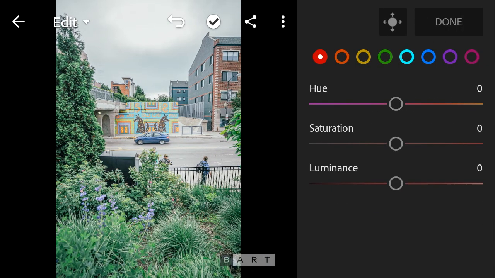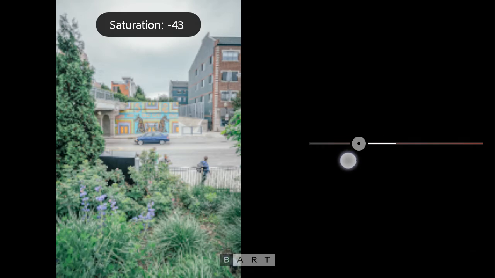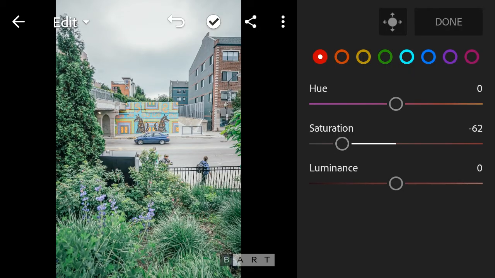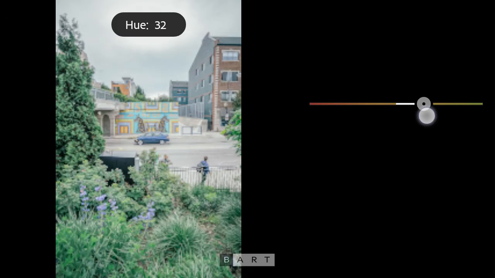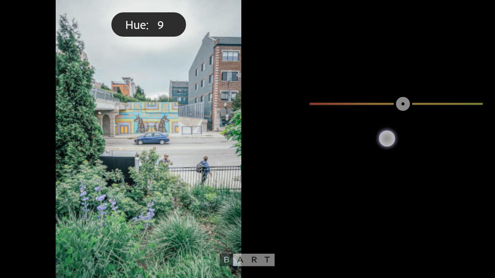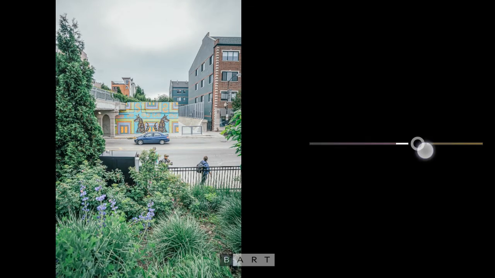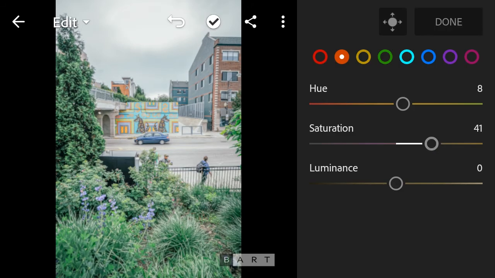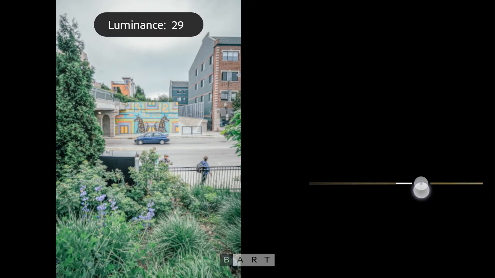Color mix. Red. Saturation to -62. Orange. Hue to 8. Saturation to 41. Luminance to 29.